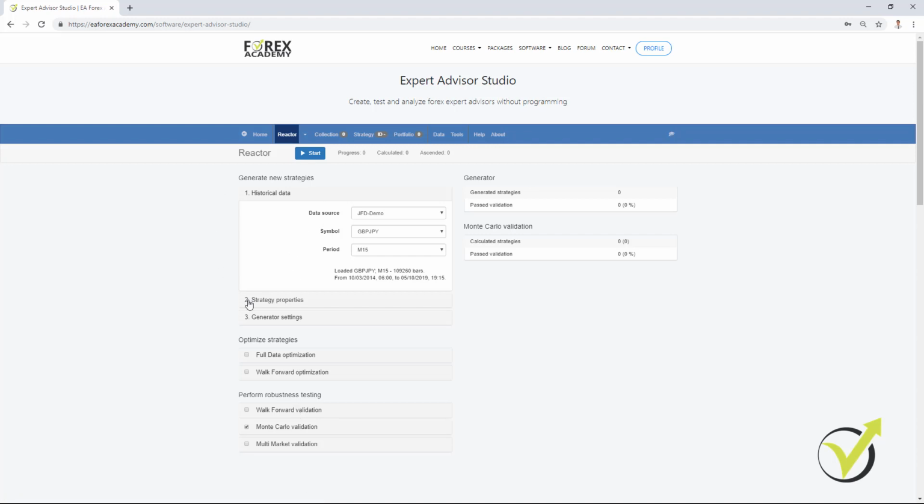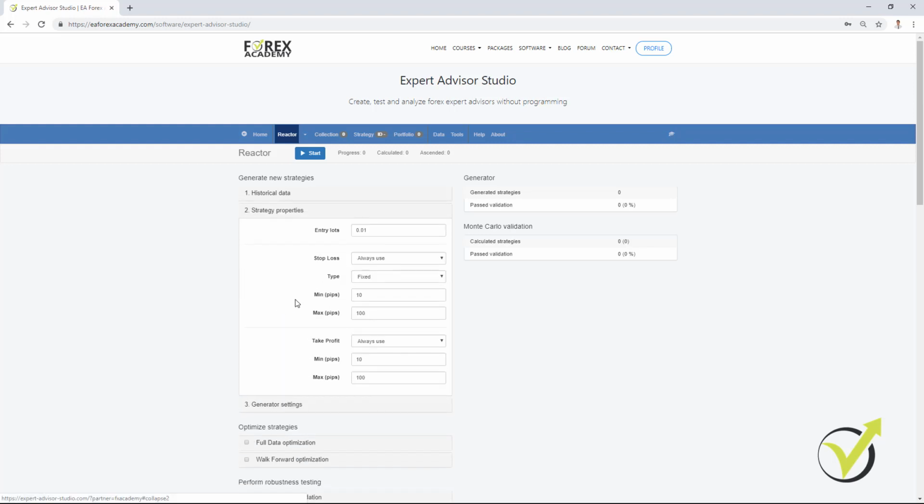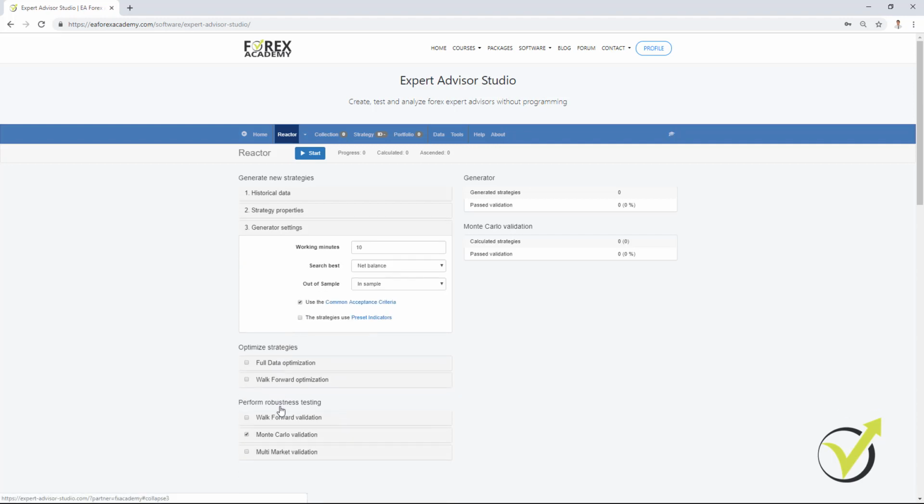So first we have the generator settings. Okay, I will demonstrate to you how it works, and I will stick here to the pound yen on the M15 chart. As strategy properties, I will keep it the same, 0.010 as the minimum lot, and then I will use a range from 10 to 100 pips for the stop loss, and the same for the take profit. And as well, in generator settings, I will keep it search best as net balance, so I will see the strategies with the most balance on the top.